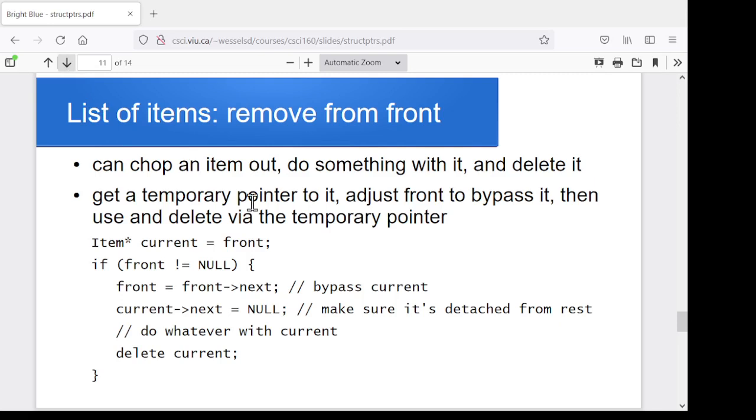It was fairly easy for us to stick a new item in the front. I'm going to do something kind of the reverse of that here, where I'm going to take the front item, chop it out, and get rid of it. And so what used to be behind it is going to be the new front item. So what we'll do is, again, create a pointer for the thing that I'm going to grab and chop out. And it's going to be the thing that's at the front of the list. So front is pointing to that first item.